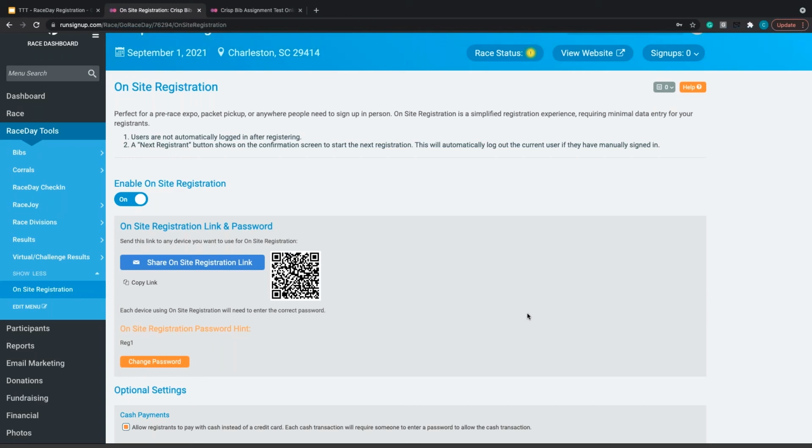Okay, next one from Daniel. He's asking, will the on-site online registration work for GiveSignup ticket events? No, this is just for RunSignup. There's no such functionality in GiveSignup ticket events at this time.